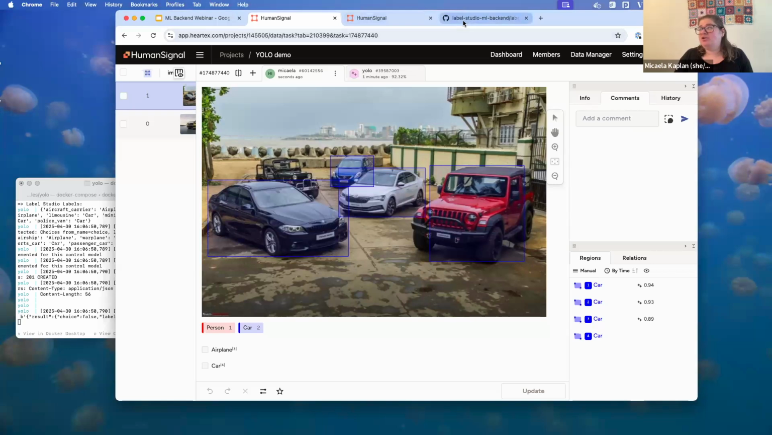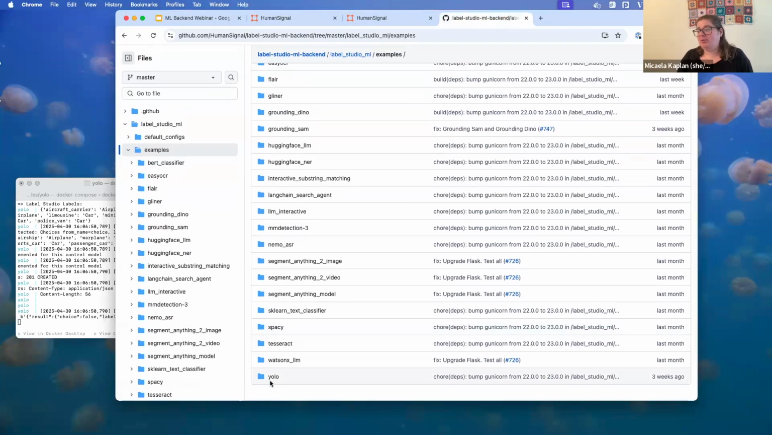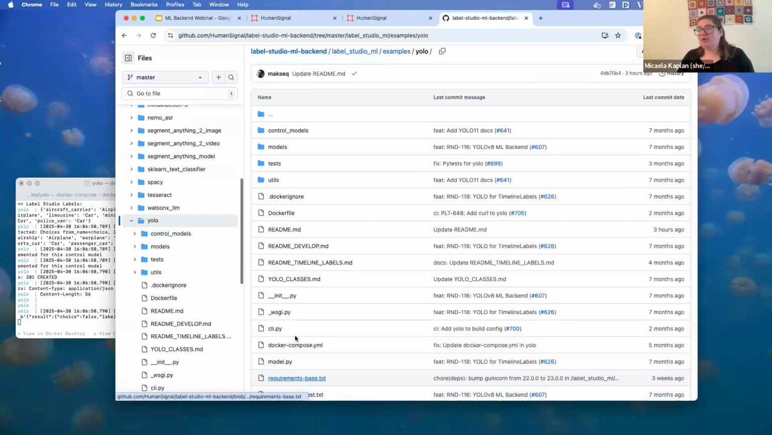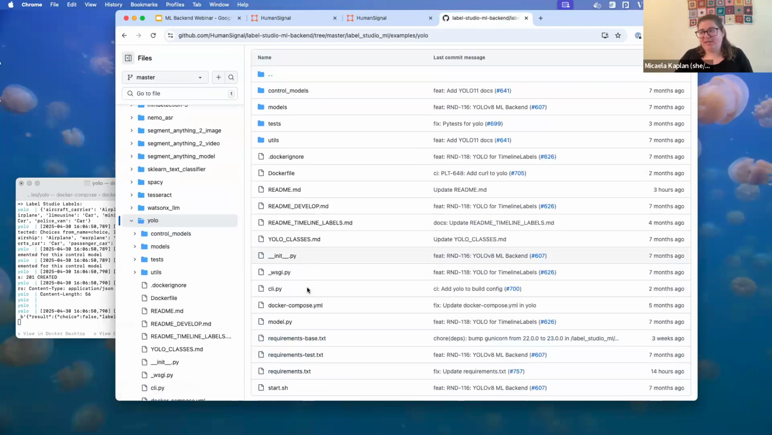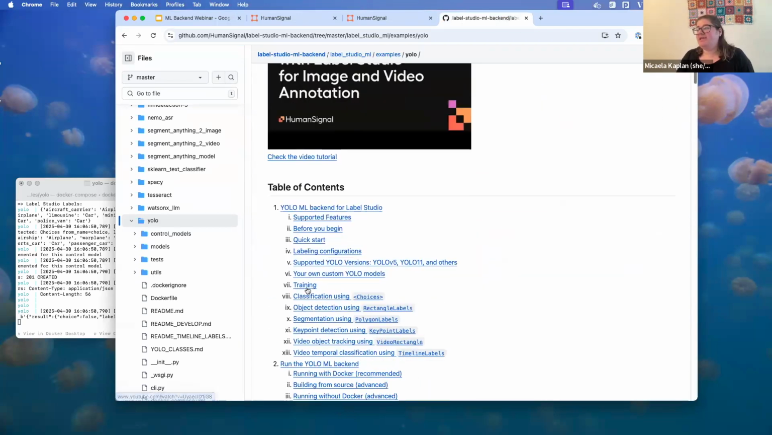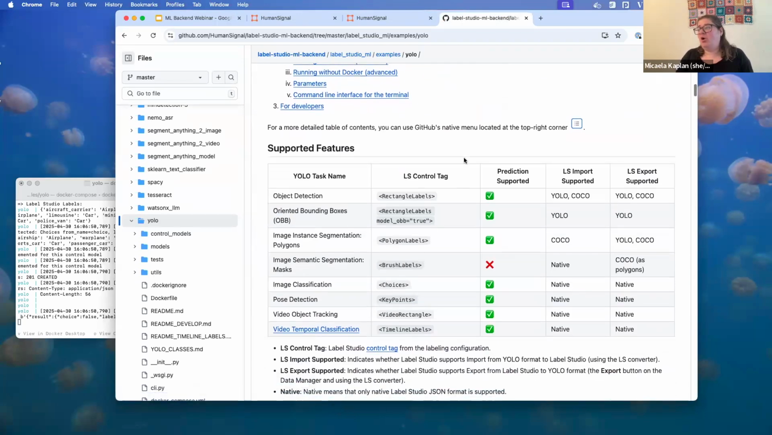If we jump over just briefly to our GitHub repository for this YOLO example, which I'll go through in more depth in a minute, you can see that our YOLO example has already implemented for you a whole bunch of different types of predictions. So here we use the rectangle label object detection, but we also support object-oriented bounding boxes, image segmentation, image classification, pose detection, as well as some video tags as well out of the box.